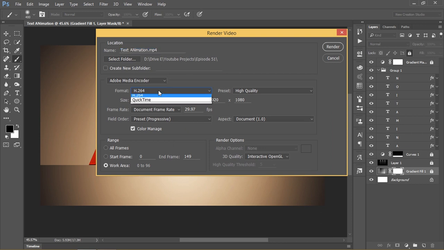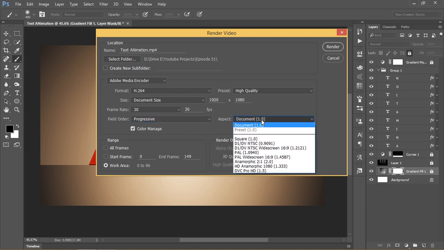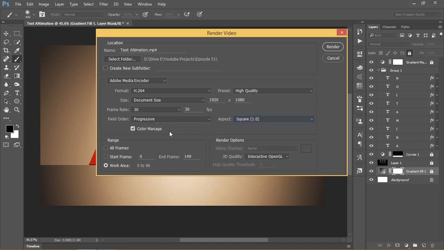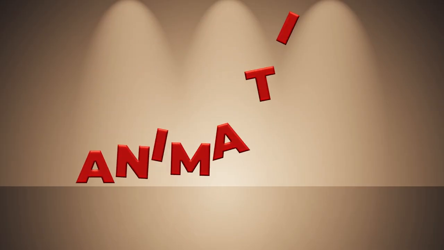And here in the format panel, choose H.264. Now change your aspect setting to square 1.0. And now just click on the render button. So that's our final output, guys.